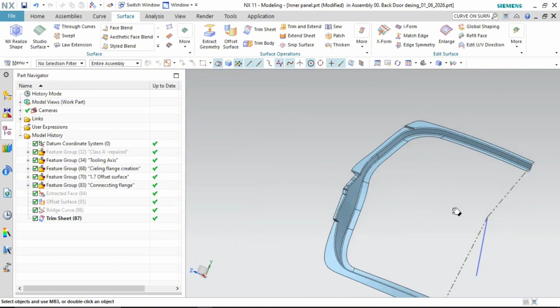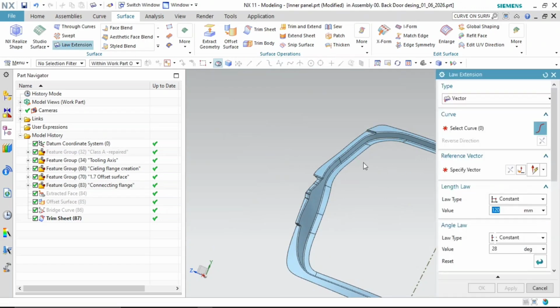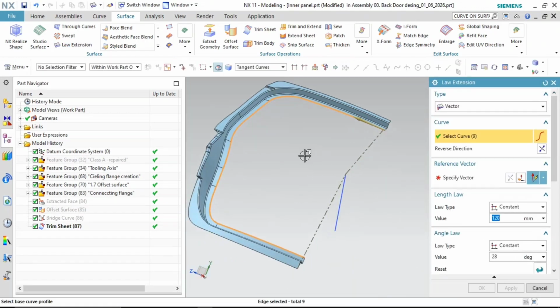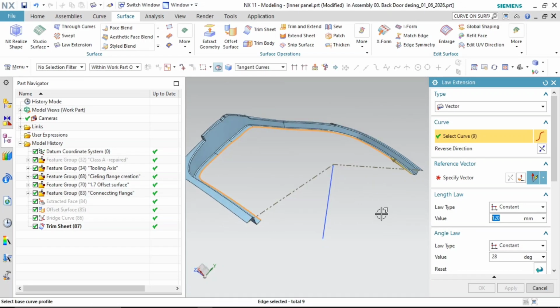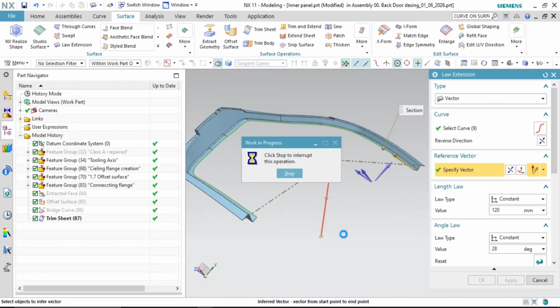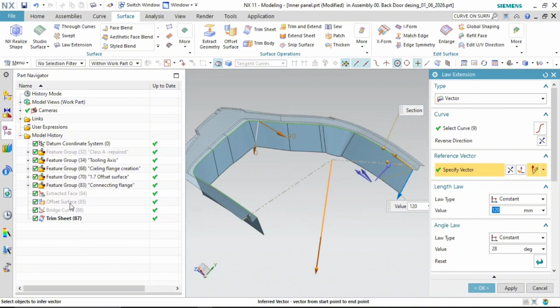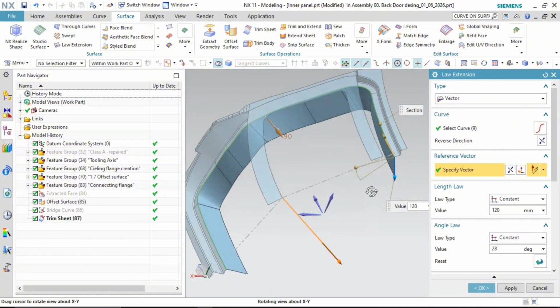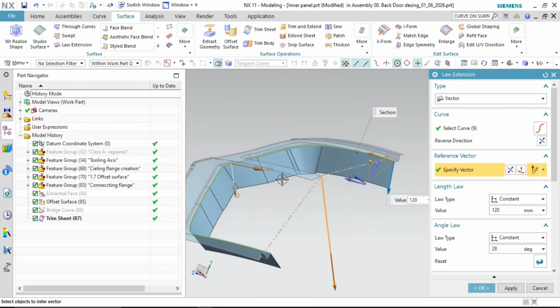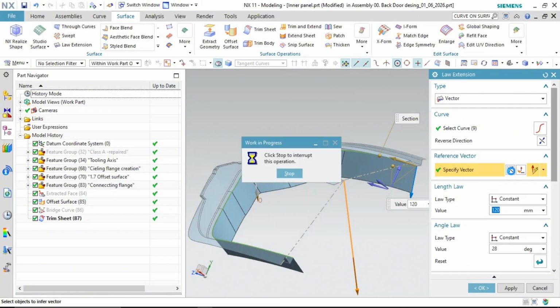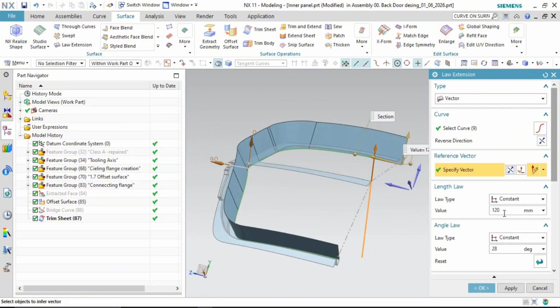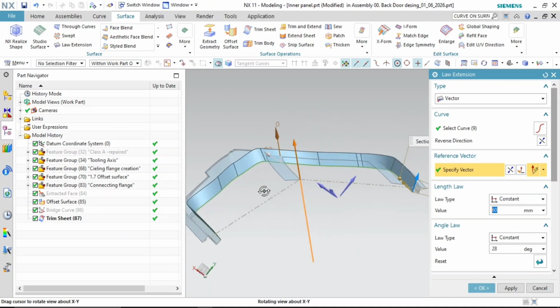Let's try to do law extension one more time. See the tangent curves. The curves having tangent continuity all get selected, and that is what we want also. Now let's specify the vector this way and unhide this offset surface. The direction is not this way, so let's change the direction. Yeah, it is okay. The length I don't need that much, so 60 is more than enough.